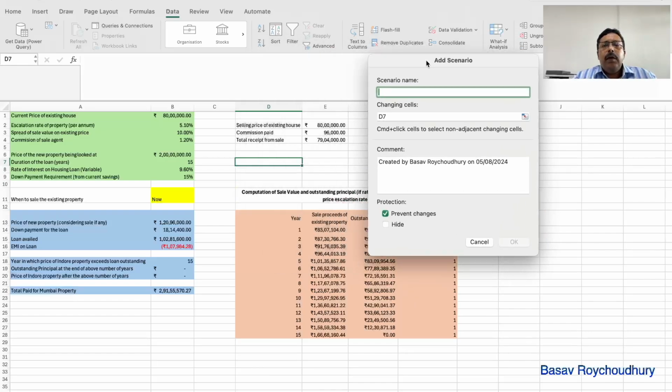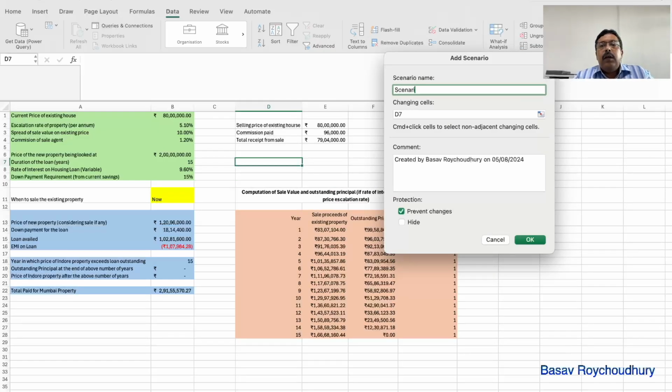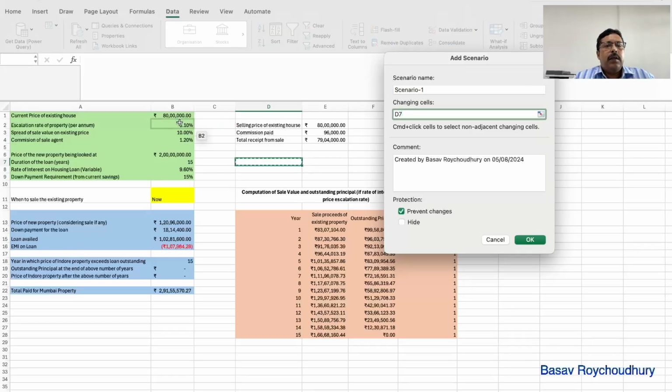So let's call this our scenario 1. And the question is, what are our changing cells? Our changing cells are the input cells that we want to change. So we talked about our changing cell being the escalation rate. Then we talked about the rate of interest. And we talked about the tenure of the loan. So these are the changing cells.